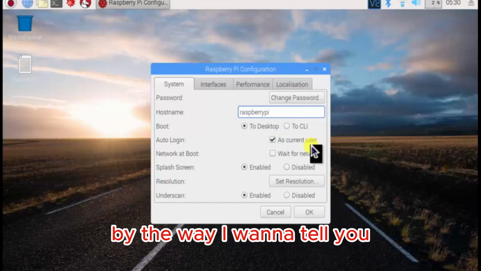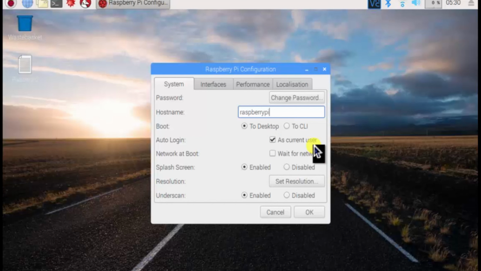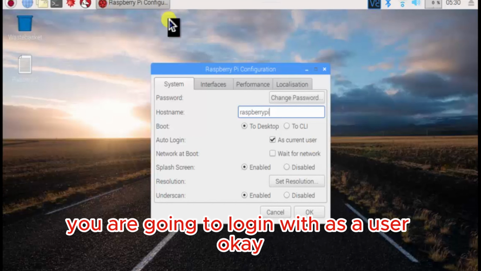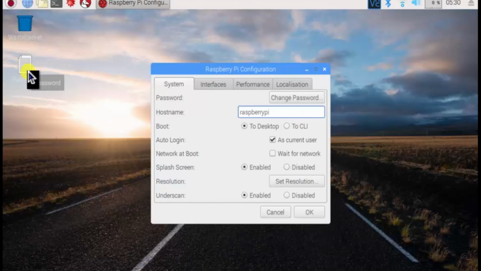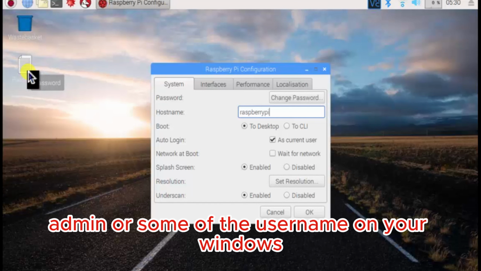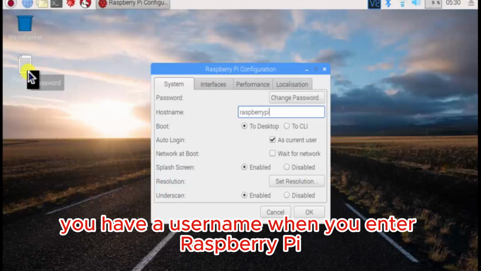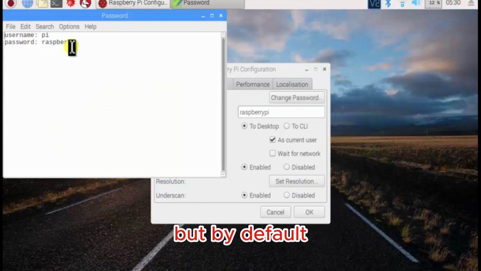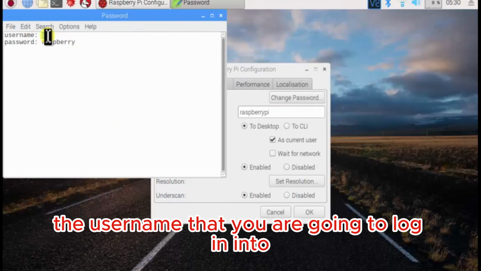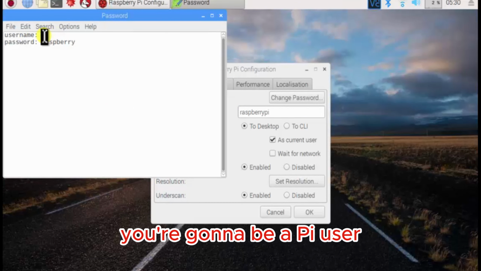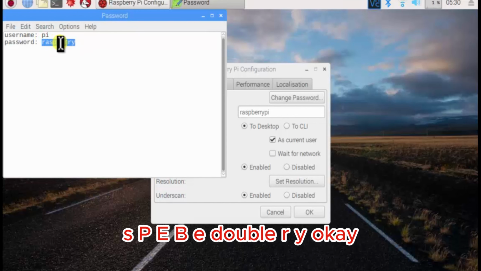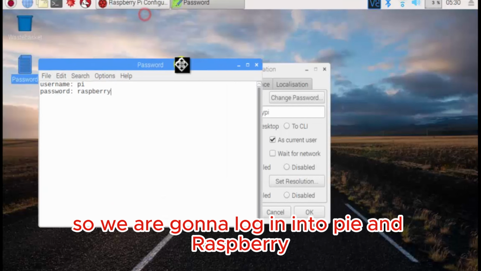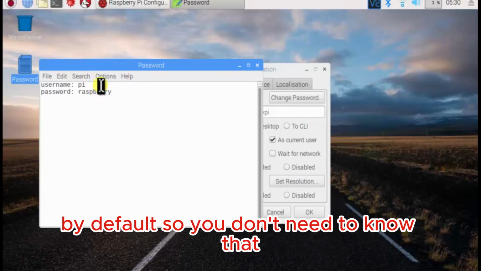By the way, when you log in to your Raspberry Pi, you are going to log in as a user. Just like you have a username, admin or some other username, on your Windows, the same way you have a username when you enter Raspberry Pi. So you can create different users. But by default, the username that you are going to log in with is the Pi user, and by default, the password is going to be raspberry.